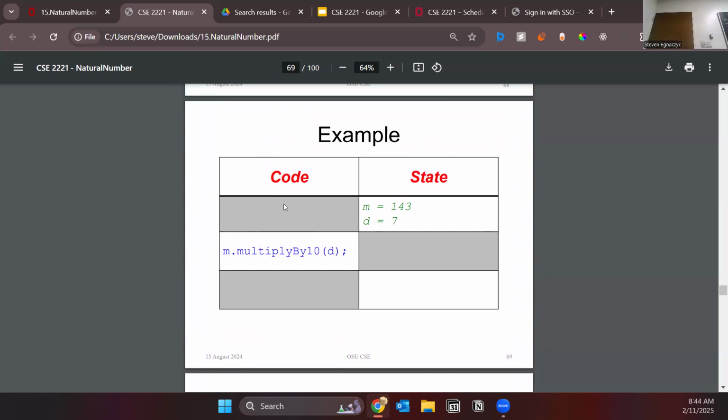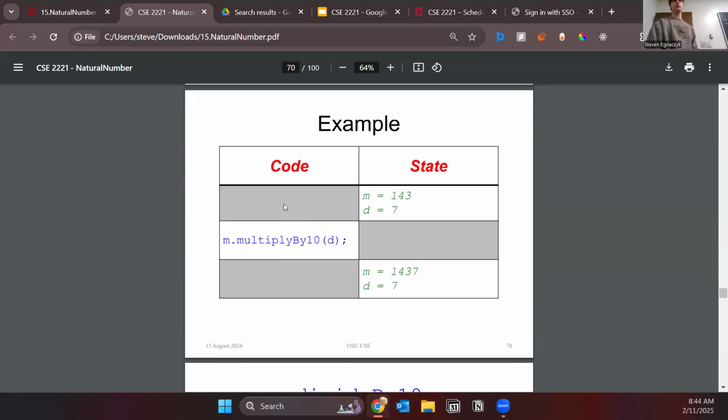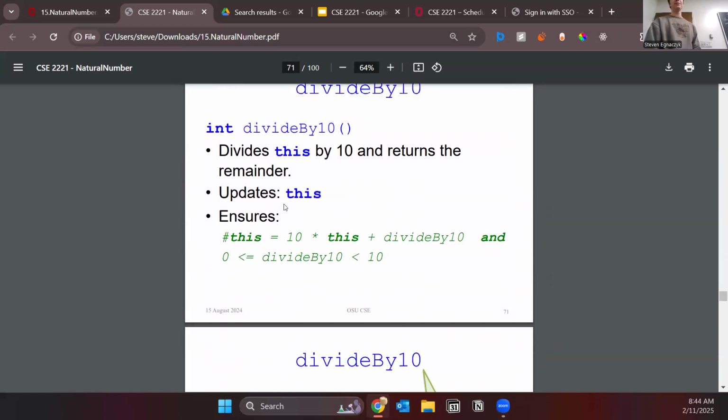Essentially, what it does is it takes your value, 143, it adds a 0 onto it, and then turns that 0 into whatever you passed in. So 7 in this case. So I would ask what the value is, but we just did it. It's going to be 1437. Hopefully nothing groundbreaking.